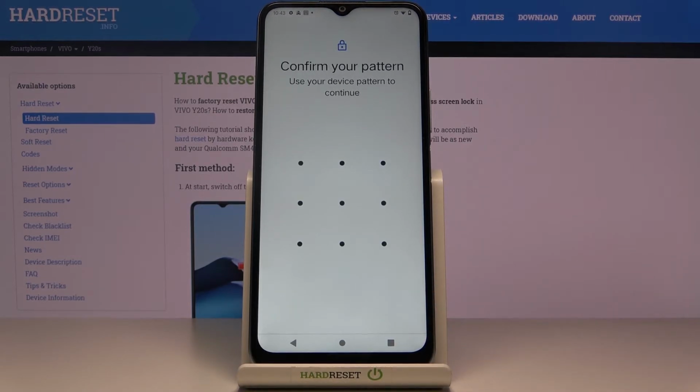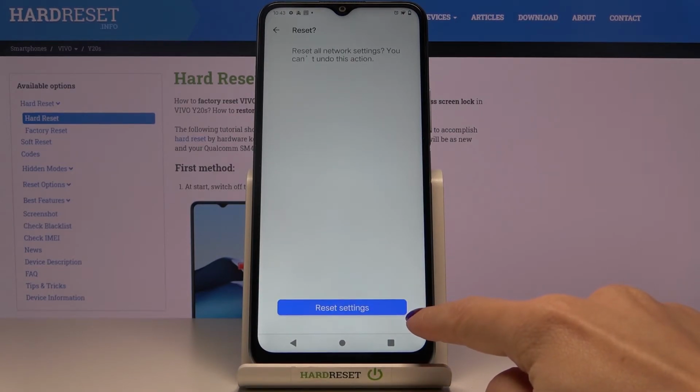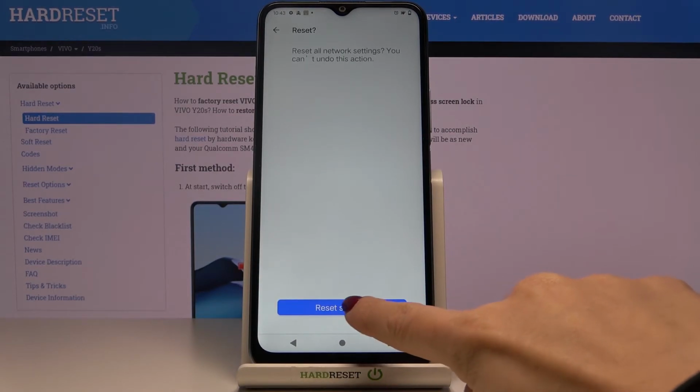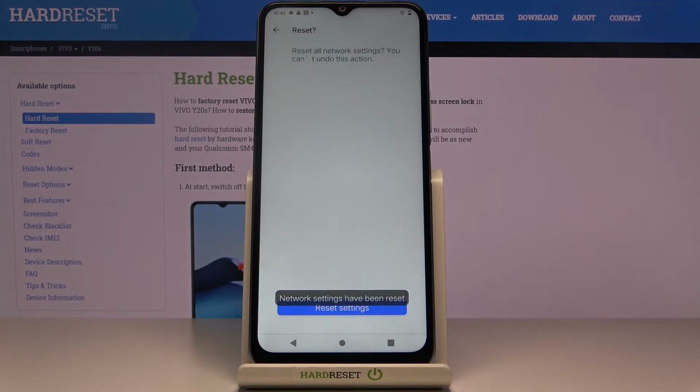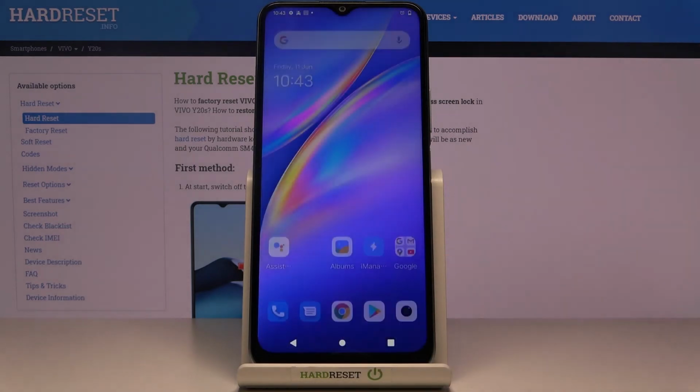on Reset Settings. Now draw your unlock pattern to confirm. Tap on Reset Settings to also confirm the selection of this reset. And that's it. As you can see, network settings have been reset. So this is it. That would be all.